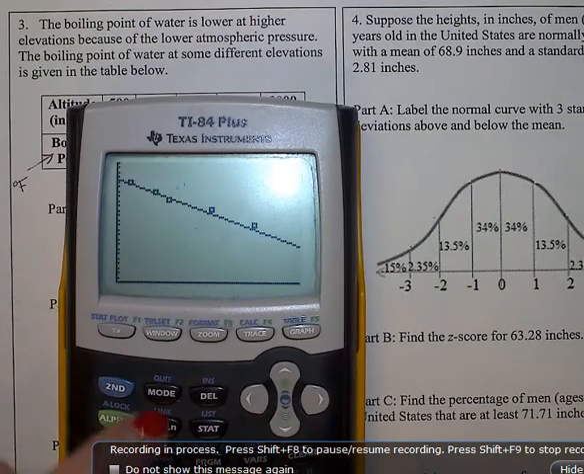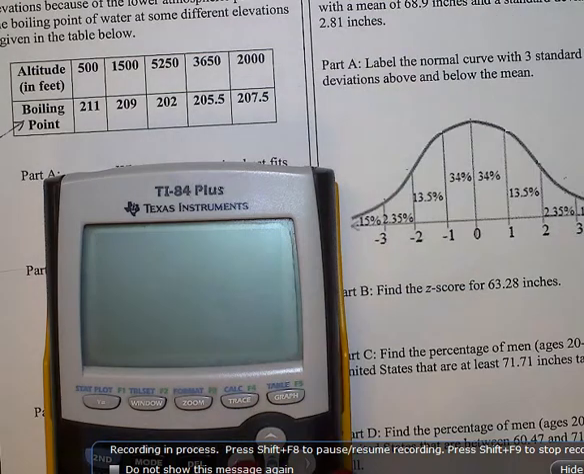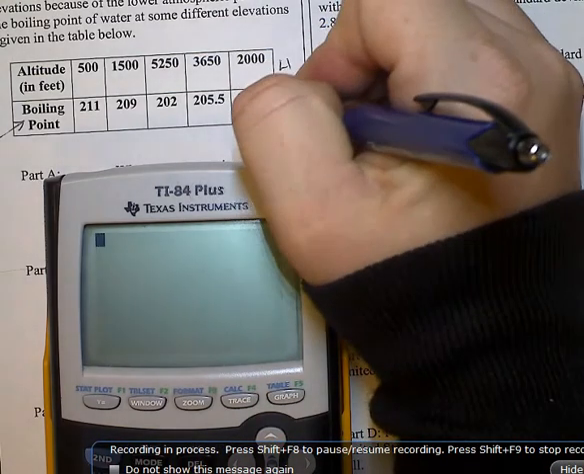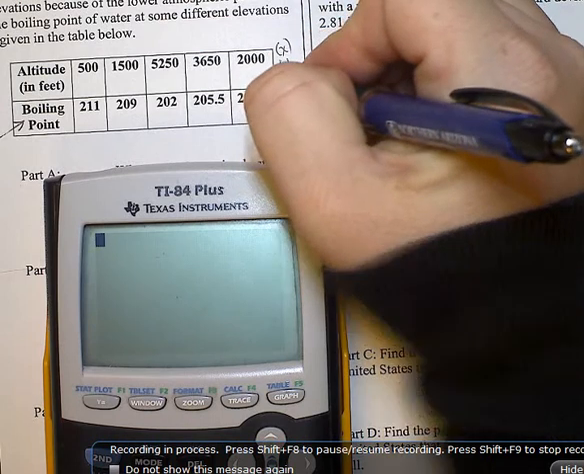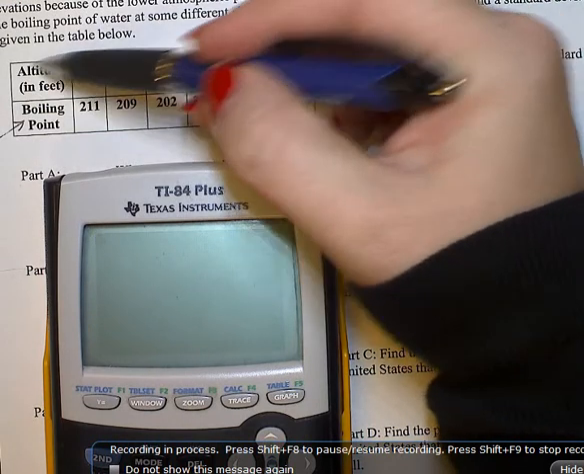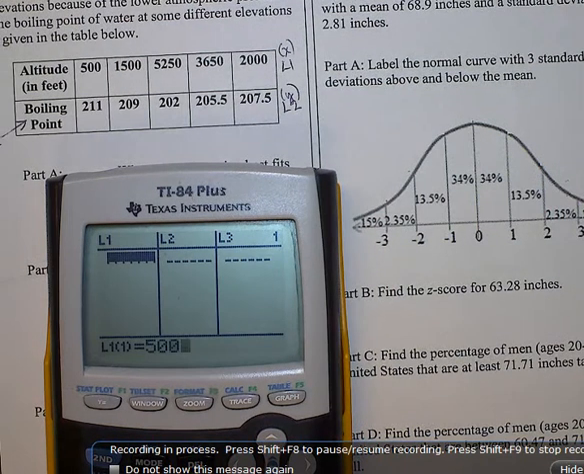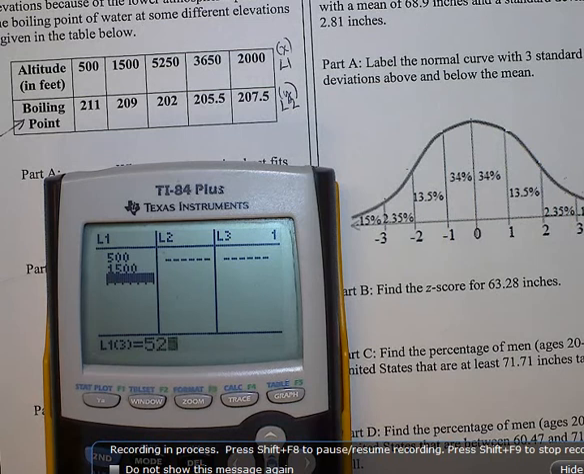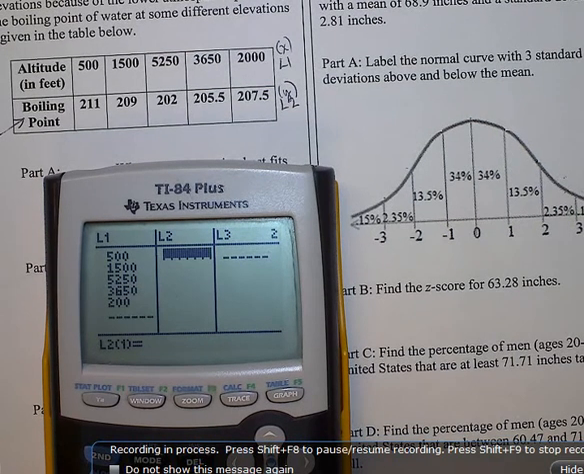Start by doing second plus 7, 1, 2. This is our L1 column, and this is our L2. So this is like our x values and our y values. The boiling point is dependent on what the altitude is. Go to Stat and Edit. We're going to plug in 500, and plug in the L2s.